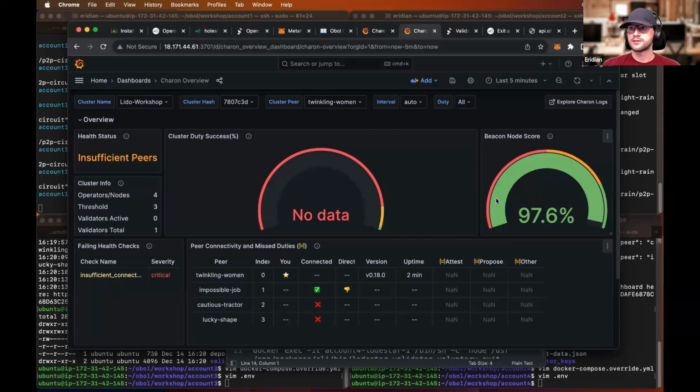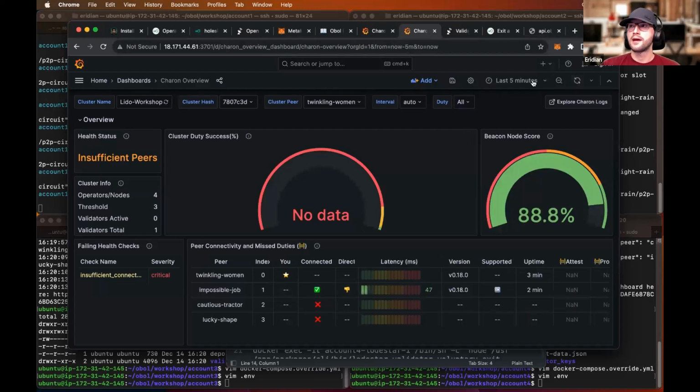So great, we've got a nice green beacon node score. We can see that I am Twinkling Woman in this case. That's my peer. I'm connected to Impossible Job, which is what we just saw in the logs. This is just a slightly nicer way of seeing it. There's no direct connection, sad, but don't worry. Direct connections take a few minutes to actually work. So even though the ports are open and everything is configured correctly, that won't turn into a thumbs up for a little bit. You can have it auto refresh like this, and you can actually set auto refresh on Grafana.